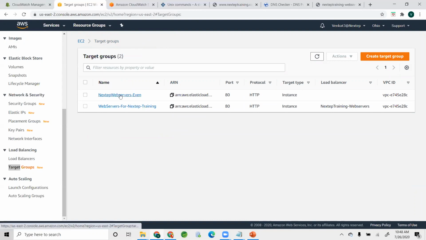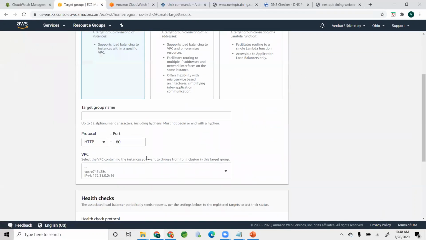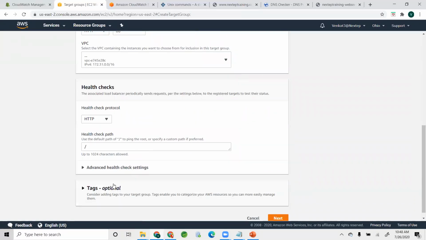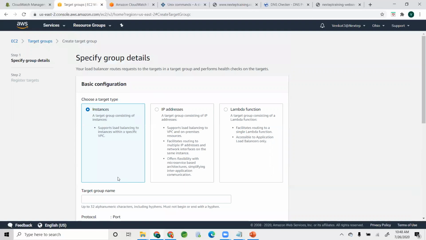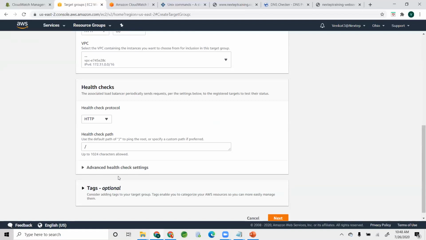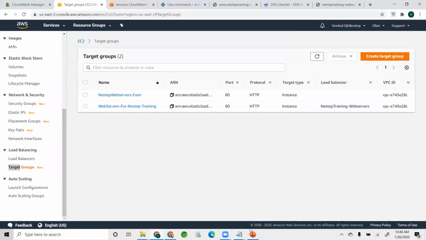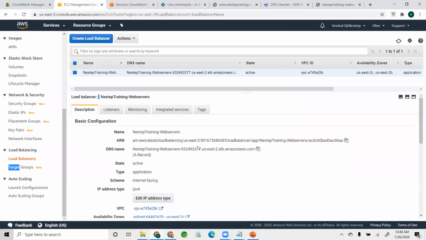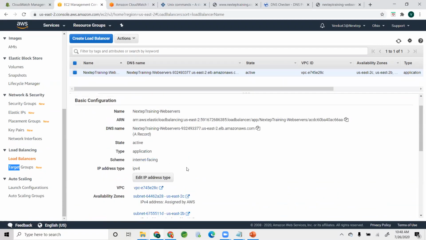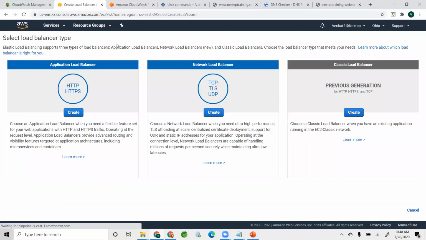No, we are talking about the target group, not the load balancer here. So how do I attach my target group to the load balancer? Create a target group: instances, target group name, VPC, health checks, advanced health checks, tags optional, and register. We need to create a load balancer then. We created the load balancer already, but that is already attached to a different target group, right?